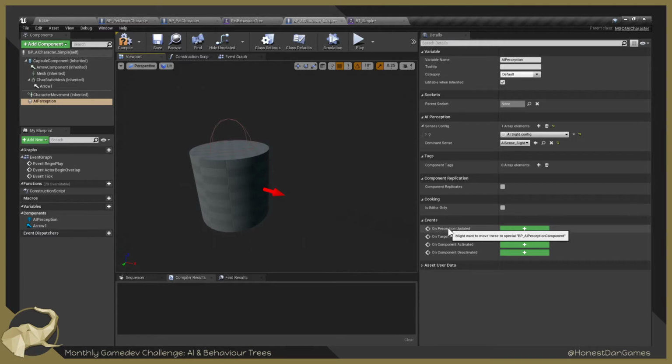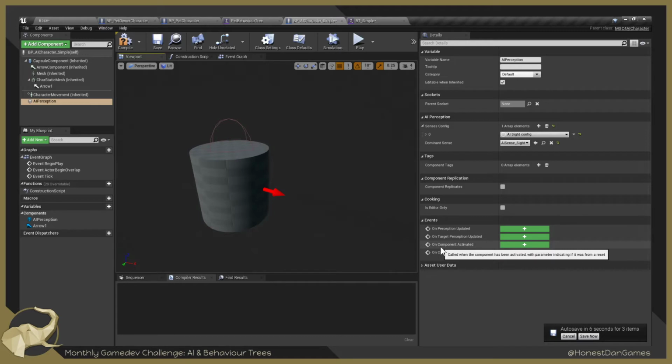Might want to move these to special. Oh. Is that a comment from Unreal? It is. It is moved to it. Anyway, okay. On component activated, on component deactivated.